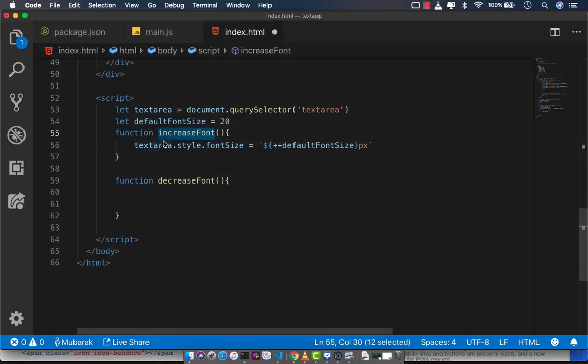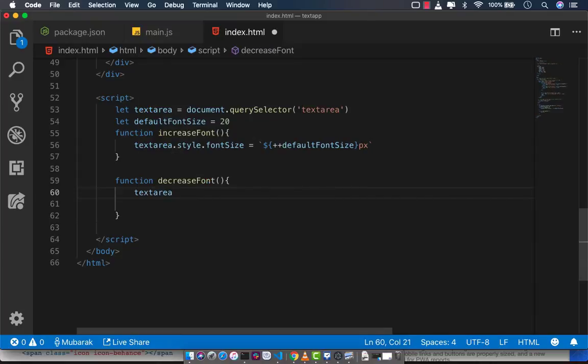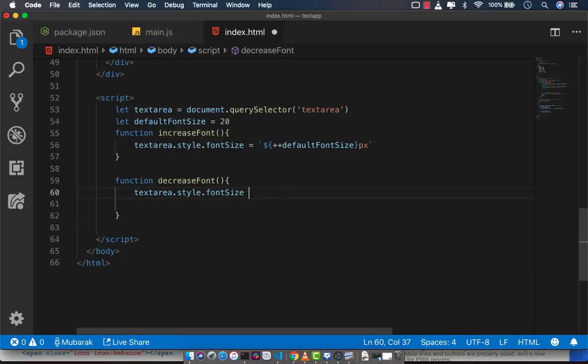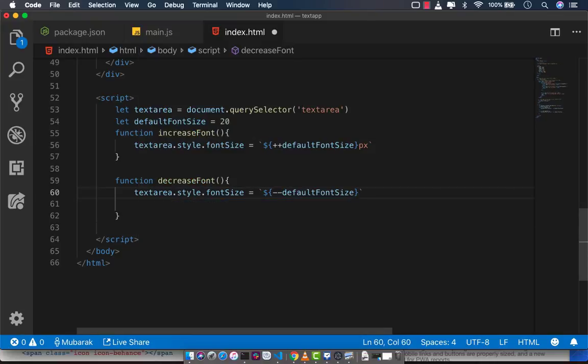We are going to do the opposite for our decrease font size. So when decrease font size is called, we want to get our text area and set the font size of our text area, and still we are going to use the string template. Over here, instead of plus, we are going to use minus because we want to decrease. So minus the default font size, and then add our px at the end. So this is it for our increase and decrease buttons.